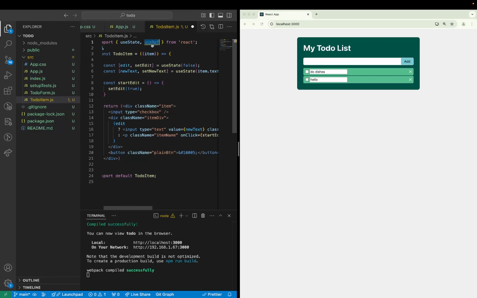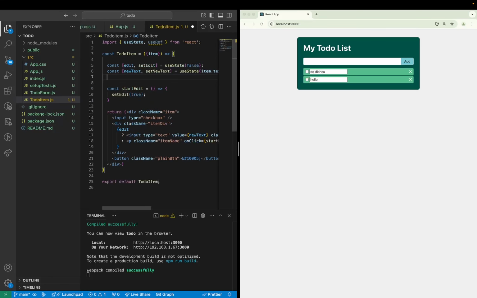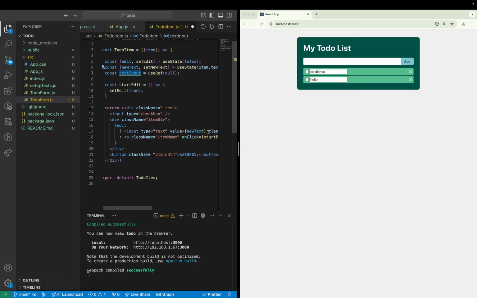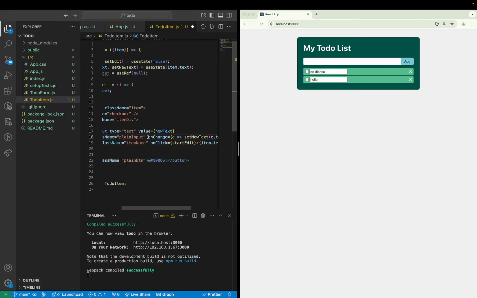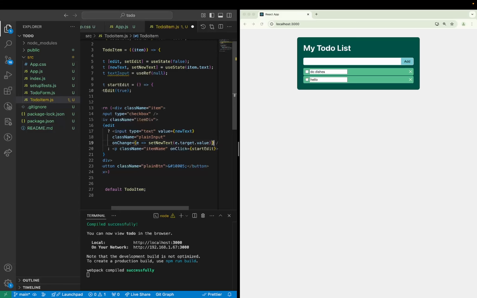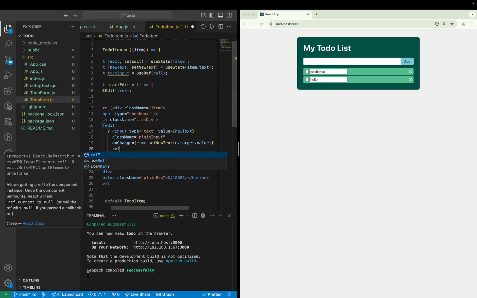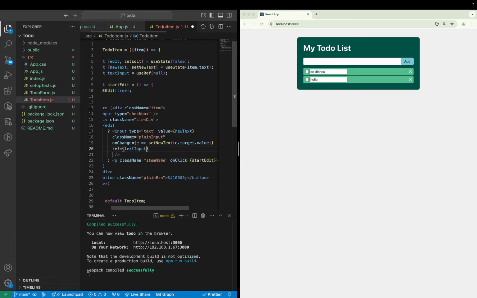So useRef, and I'm going to say const textInput equals useRef. By default, it's going to be null, and I'm just going to break this down into new lines. Okay, so I'm going to assign a ref to the input text. Let me add a ref here, textInput ref.